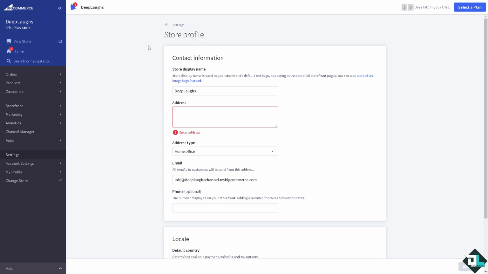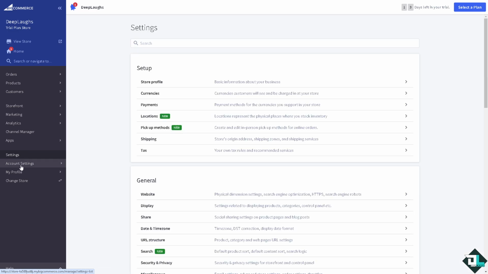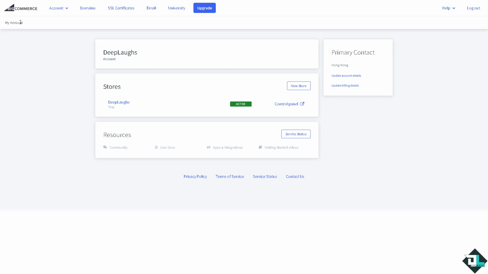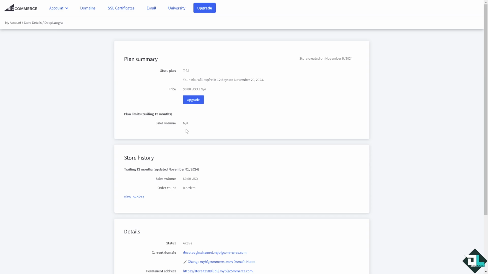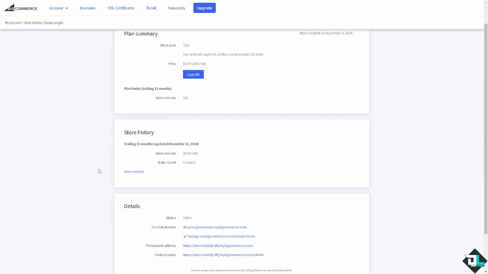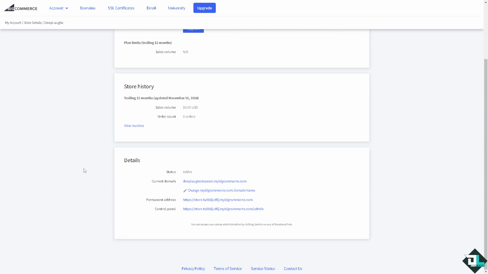Right? You see, there's nothing right here. Even if you go to your account settings, account overview, you can't find the store ID here. You see that? But instead, what I'm going to do is hover again to your store details. Now, this is where you can find your BigCommerce store ID.